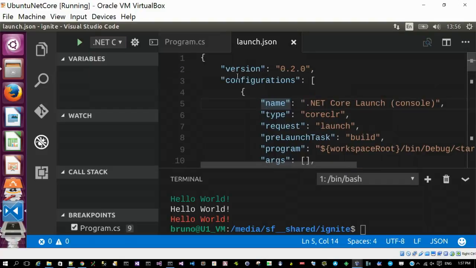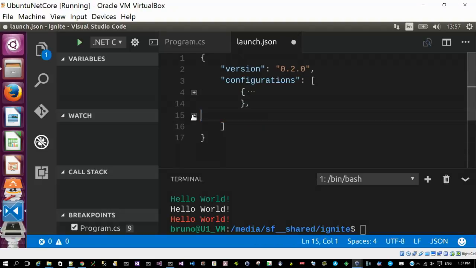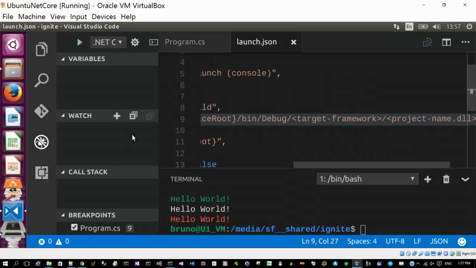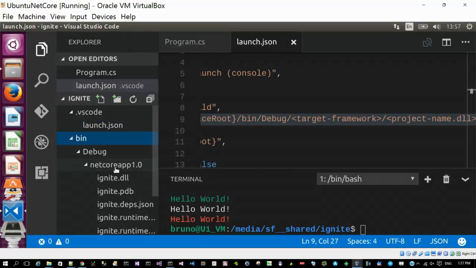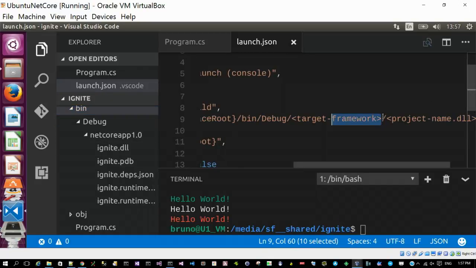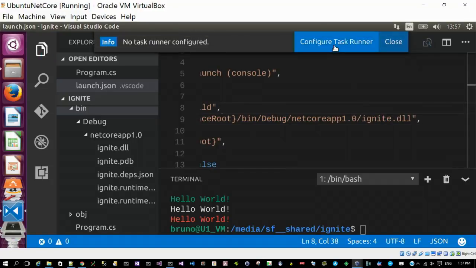So first of all, I will delete the ones that I don't need, which are web and attach and the comma. And the only thing I have to do here to set it up is to tell it the right path that I can figure out from Visual Studio Code but after I build it. So I'm going to explain this, don't worry. NetCore 1.0, Ignite.dll, save. F5 again, it says we don't have a task runner.